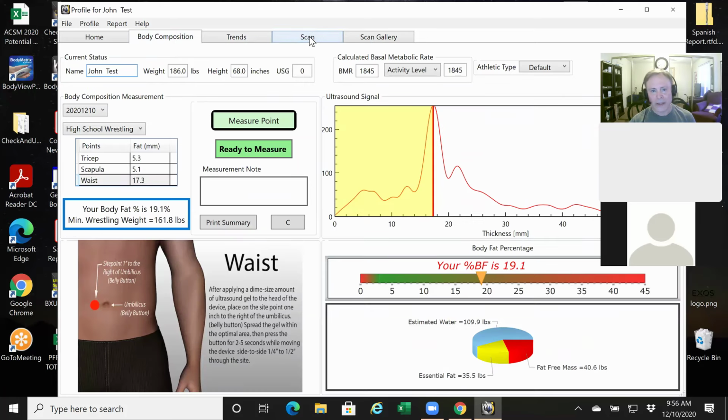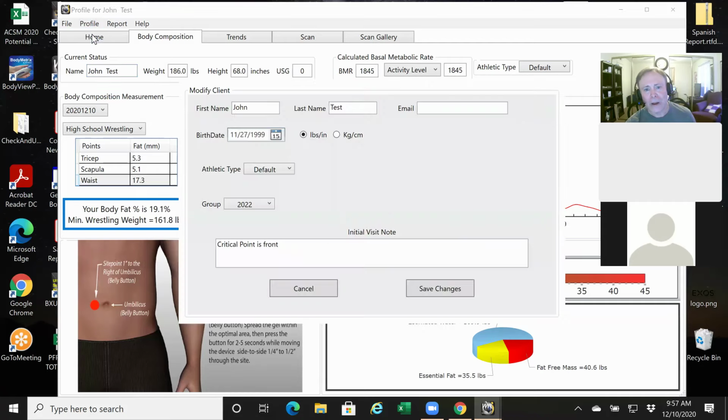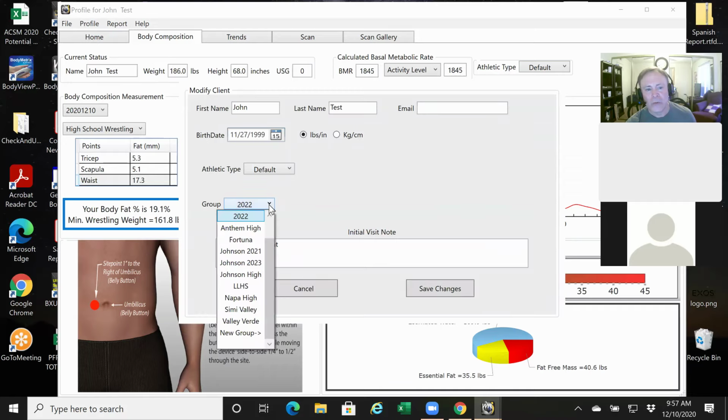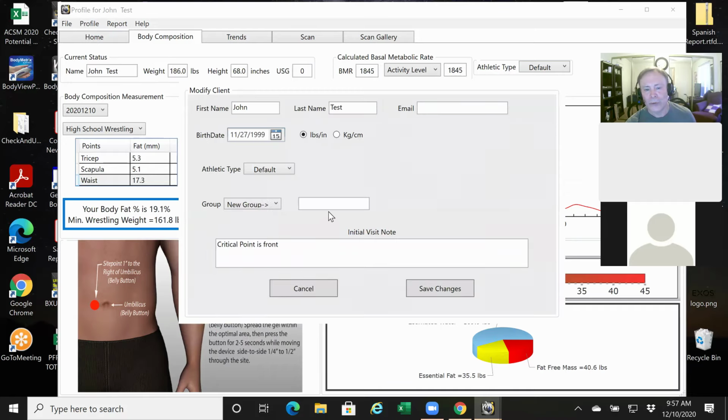We talked about the scan, talked about scan gallery. Let's say you get through, it's a new year. Next year, you want to create a new group for 2021 or 2022, whatever. What you can do is recategorize each athlete into a group. So you do need to open up their profile, and then you navigate up here to profile, click modify, and we can just create a new group with a new year.